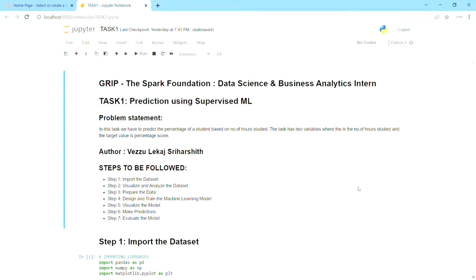Hello everyone. Today I am going to demonstrate task 1, prediction using supervised machine learning. The problem statement here is that we have to predict the percentage of a student based on the number of hours studied.